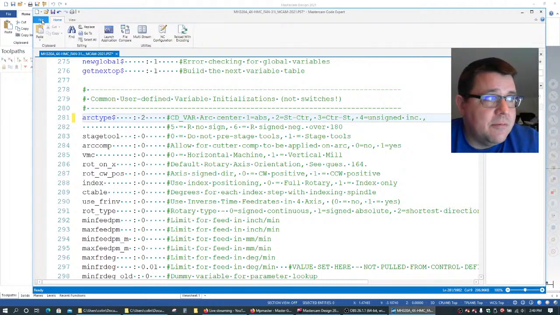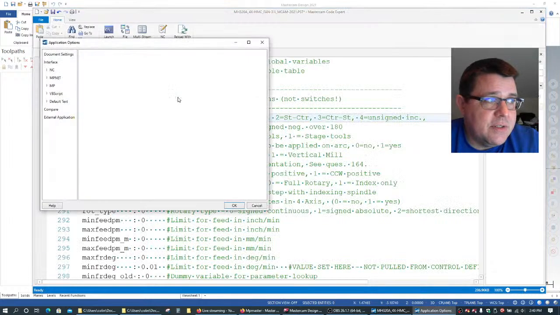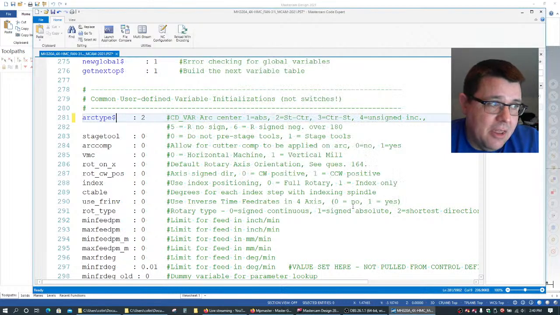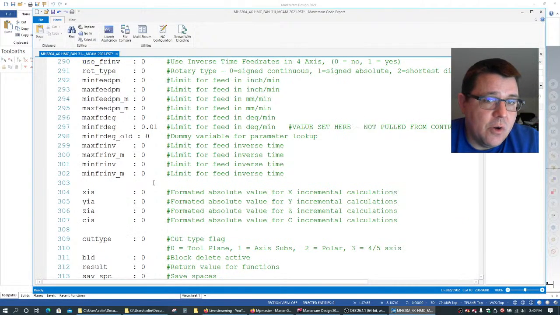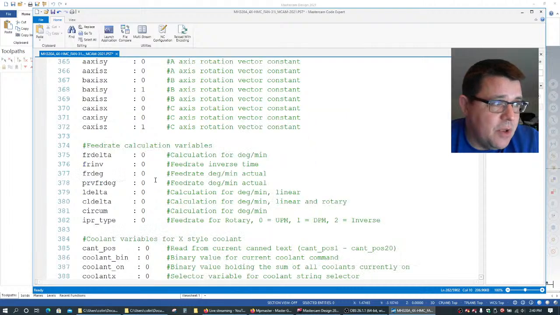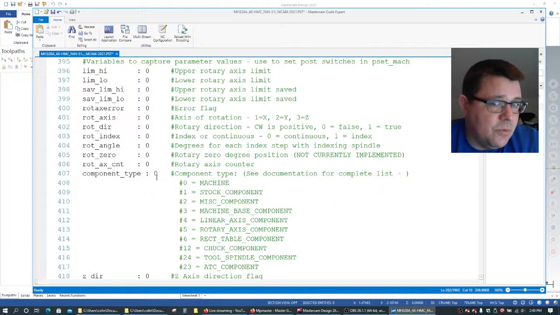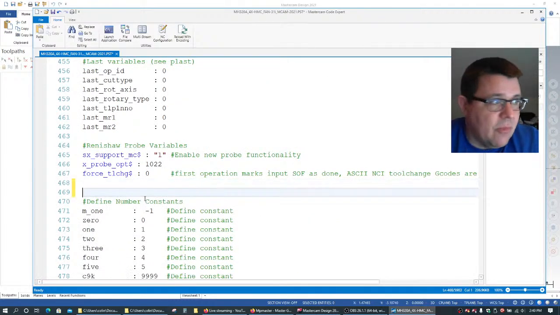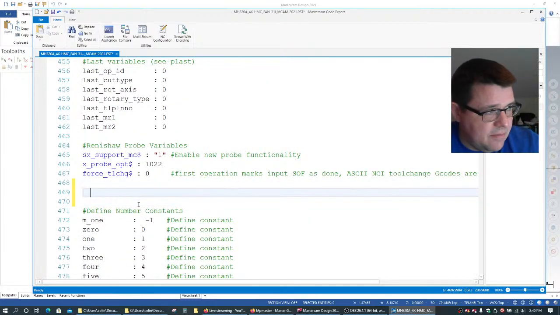And by the way, in file options, under my document settings, I've got white space turned on so that I can see the spaces, and I've got auto convert tabs to spaces turned on. So if I turn off my little white space display, you'll notice that my dots in between go away. This may be easier for some of you to read through the code, so I'll try and leave that off.